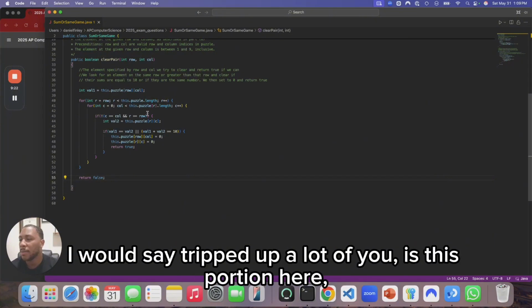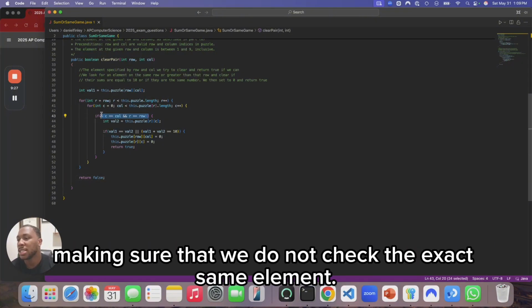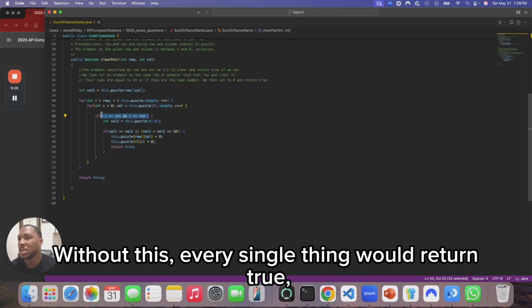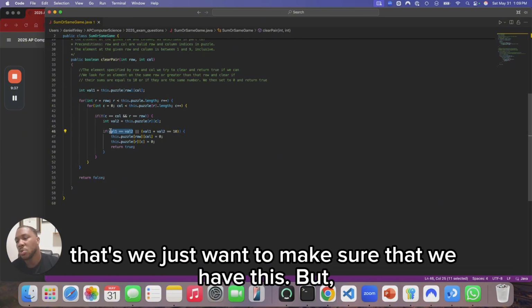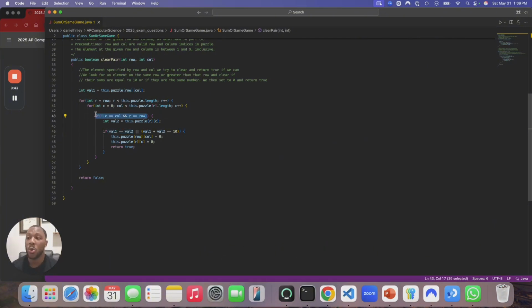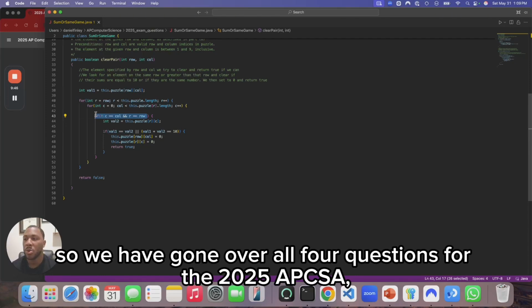Like I said, the biggest thing that may have tripped up a lot of you is this portion here, making sure that we do not check the exact same element. Without this, every single thing would return true because val1 would at some point always be equal to val2. So we just want to make sure that we have this. But let me know down in the comments on this question.